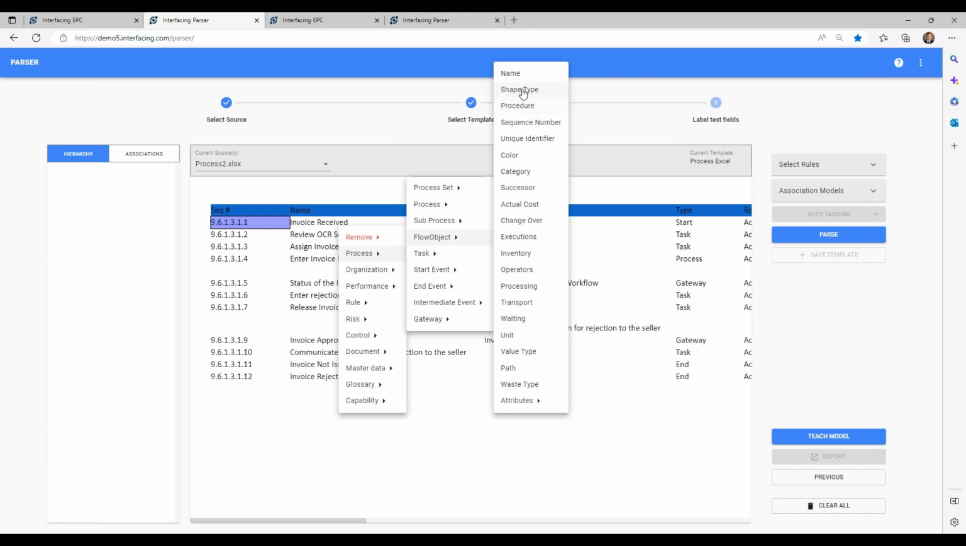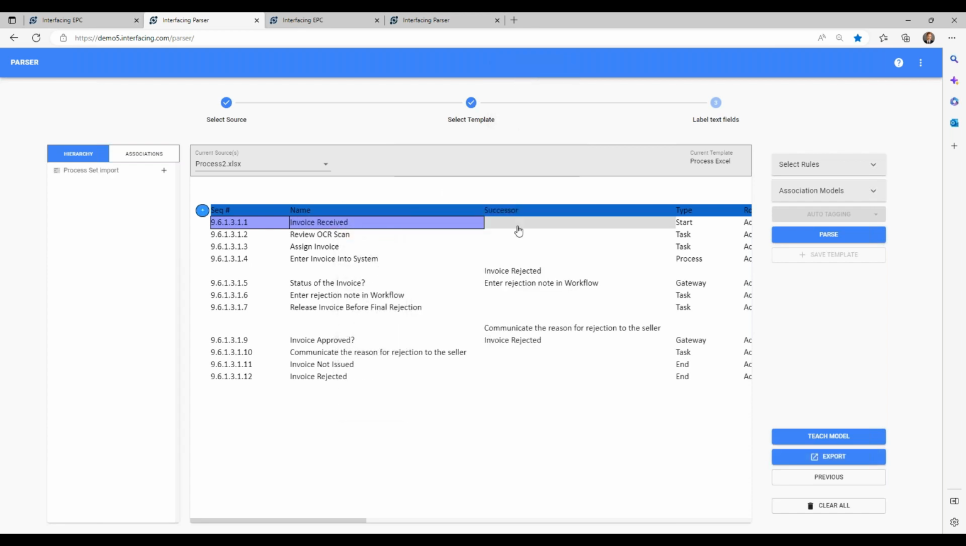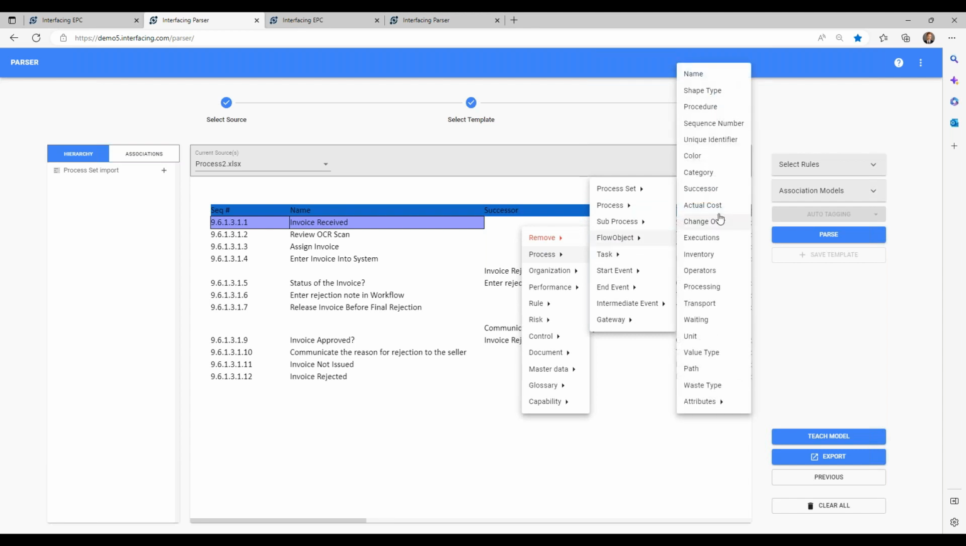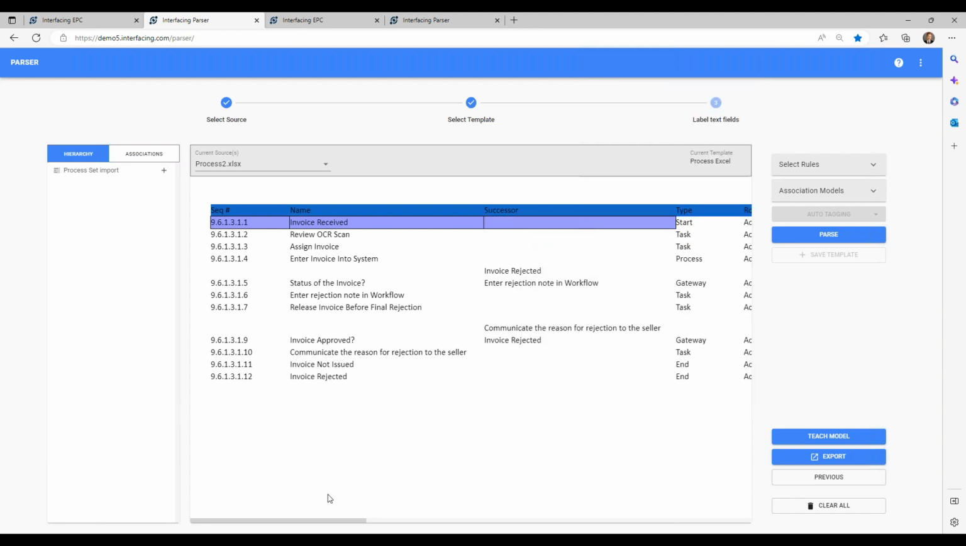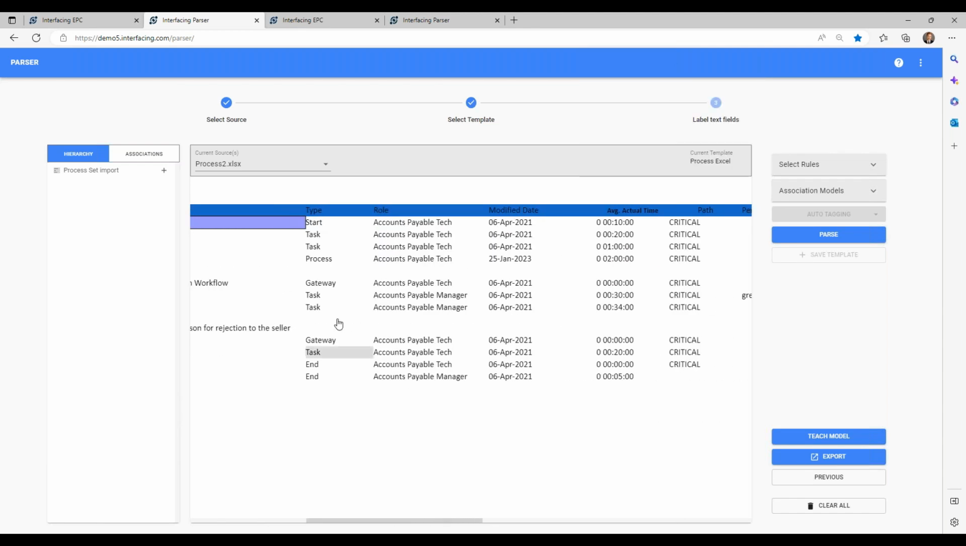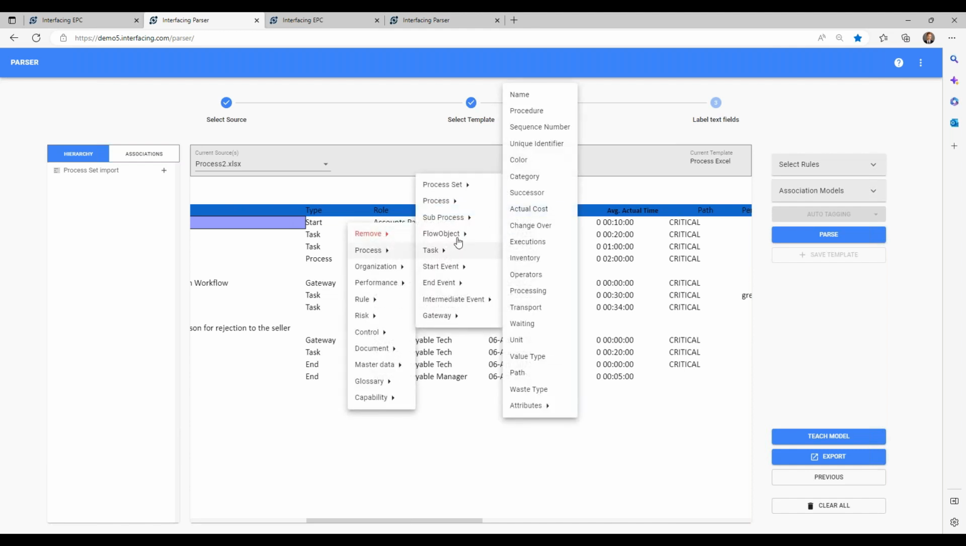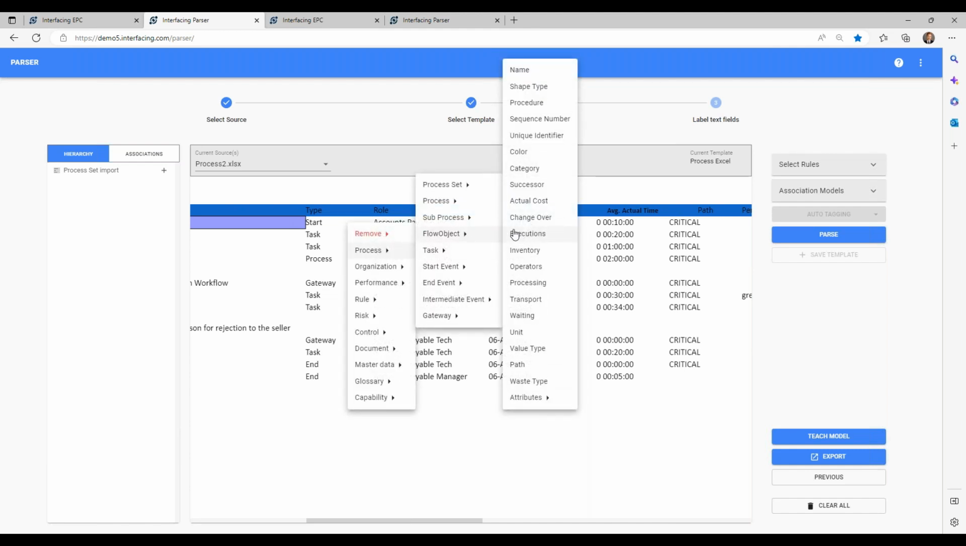flow object name. This is that new option of flow object successor. It's right here. And then we have the type. So again, flow object shape type.